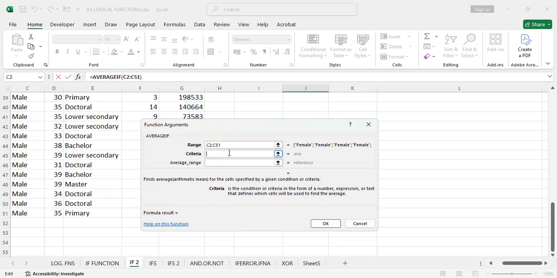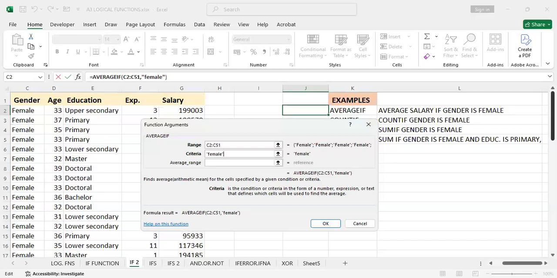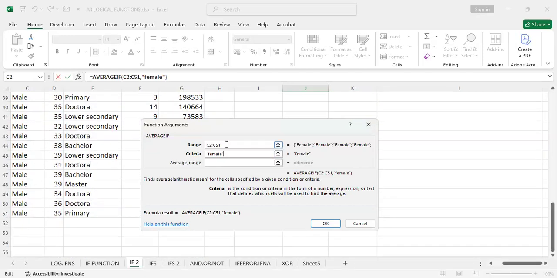So what we are saying is, a cell, check this range of cell, and what are you looking for? Look for female. So I typed in female because that's what we are looking for. Are we there? Have we typed in the criteria we are looking for? Because our question says average if gender is female. So we've told Excel where to go and check, which is our gender column.